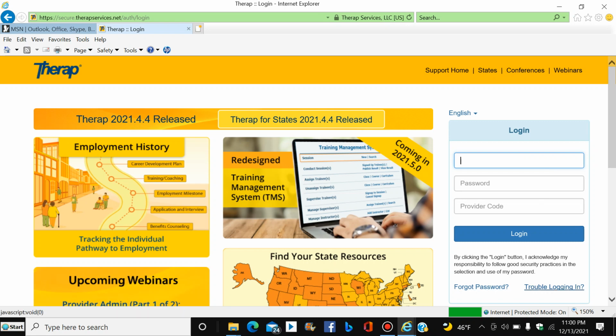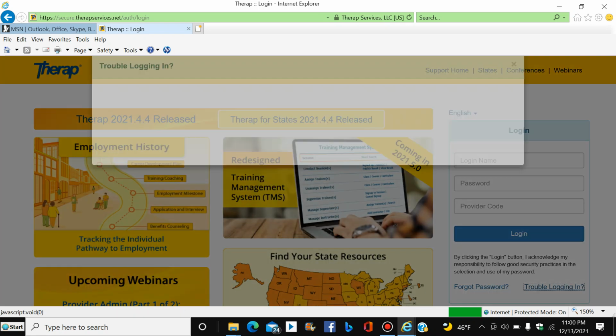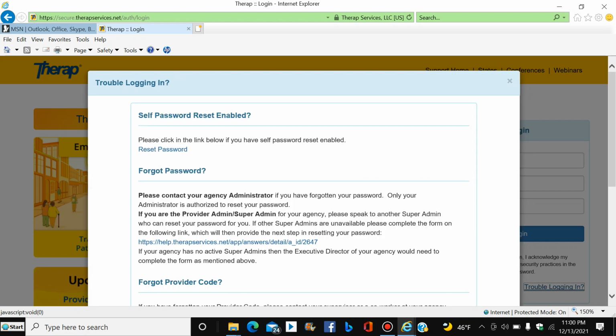So if you have trouble logging in, you click here. Since self password reset is enabled, make sure that's enabled. Reset, forgot your password, contact your agency. If you have forgotten the password, only your administrator can help you.